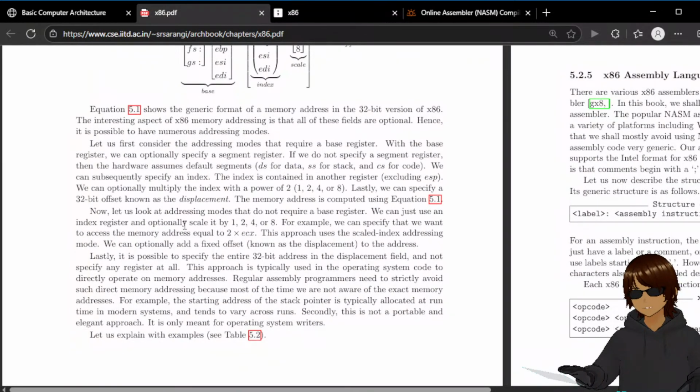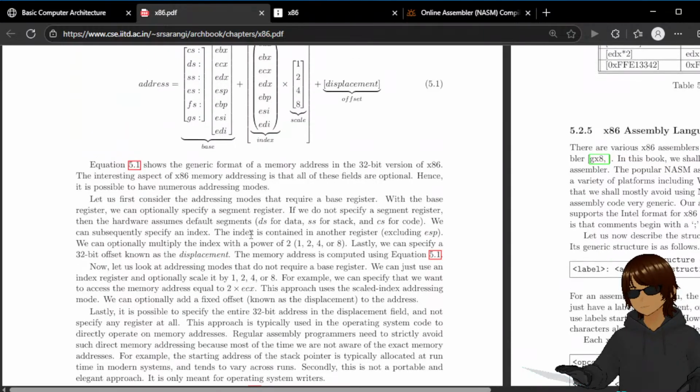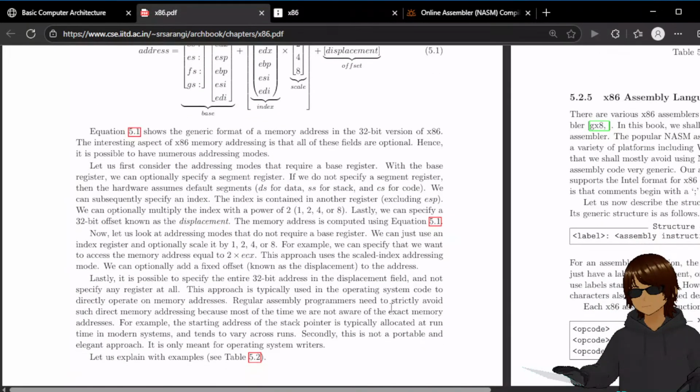Now let us look at addressing modes that do not require a base register. We can use an index register and optionally scale it by 1, 2, 4, or 8. For example, we can specify that we want to access the memory address equal to 2 times ECX. This approach uses the scaled index addressing mode. We can optionally add a fixed offset known as the displacement to the address. Lastly, it is possible to specify the entire 32-bit address in the displacement field and not specify any register at all. This approach is typically used in operating system code to directly operate on memory addresses.